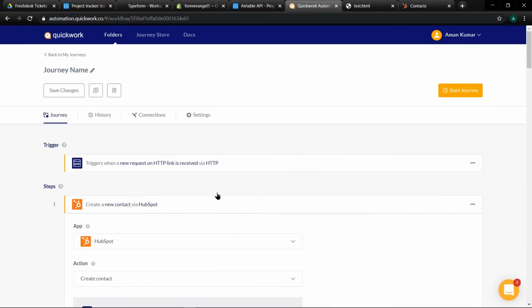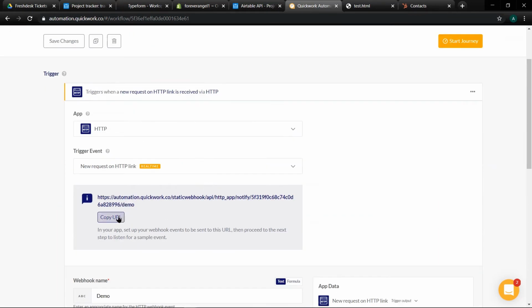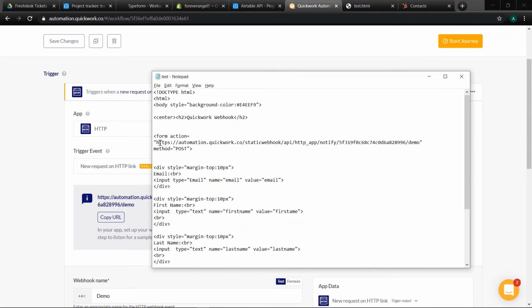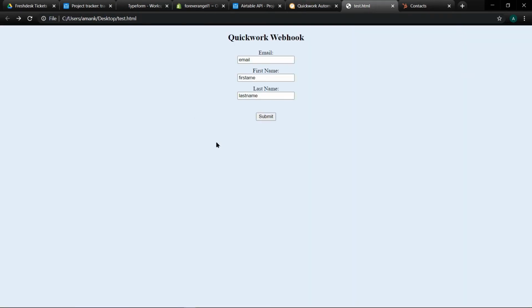Now go back to trigger. To set up a webhook, copy the URL, then paste it in our standard HTML form. Then save it as HTML file, form action. Then open it using the browser. Whenever we submit details via this form, webhook will capture the details.